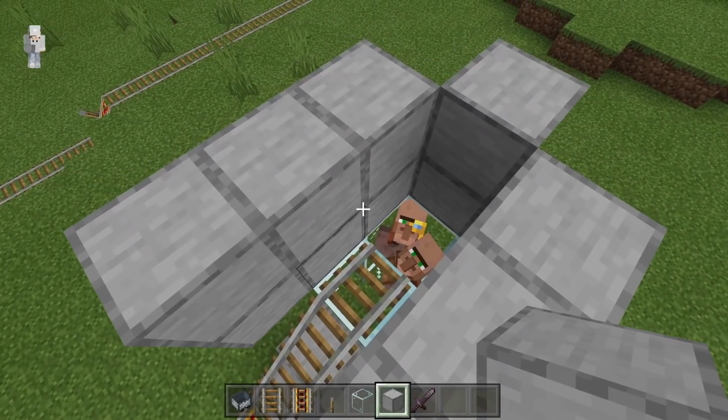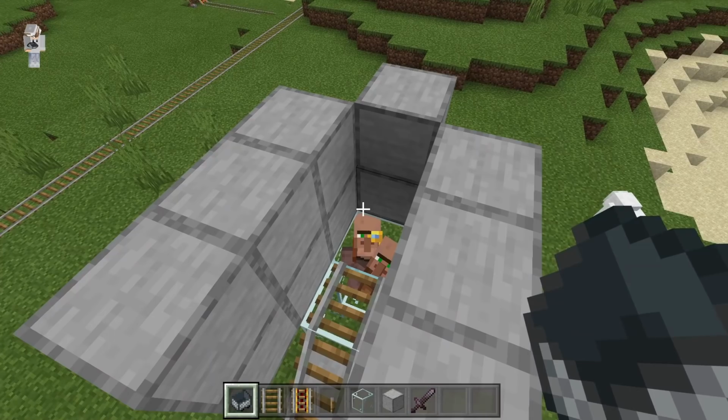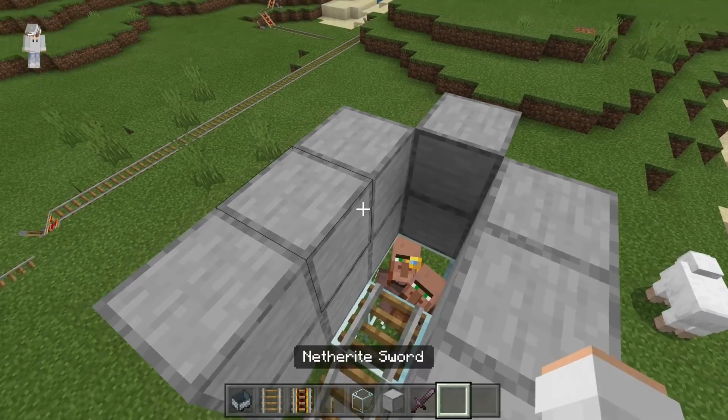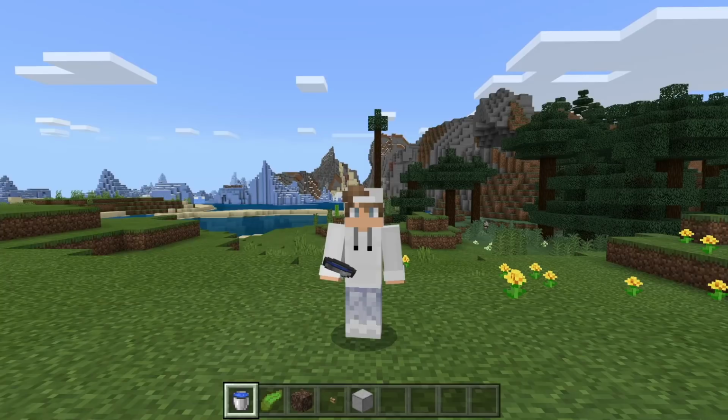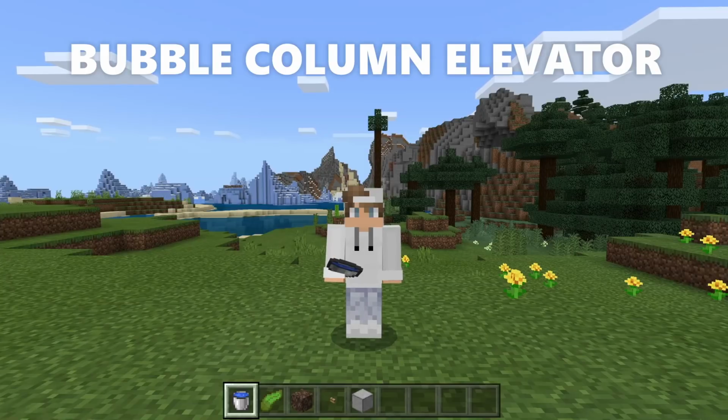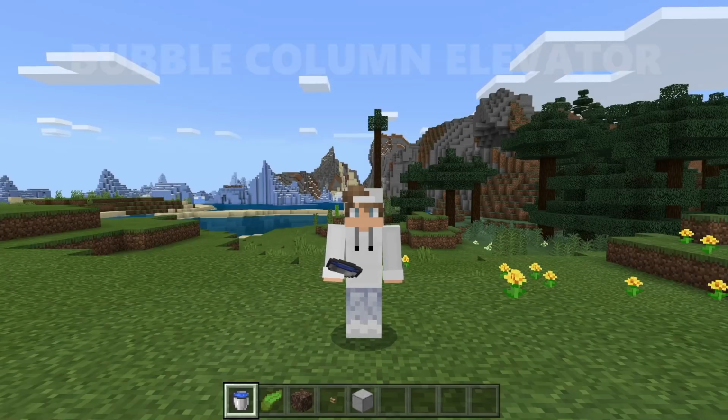You guys can then repeat this villager transport process until you have the amount of villagers you want in that capsule. After you guys are done transporting all our villagers, you can then break these walls in the minecart rail system. This final mob transport method I'm going to be showing y'all is a bubble column elevator. This method is very useful for transporting mobs vertically.